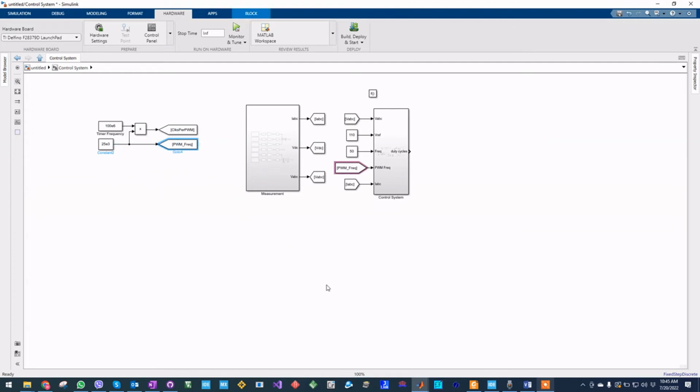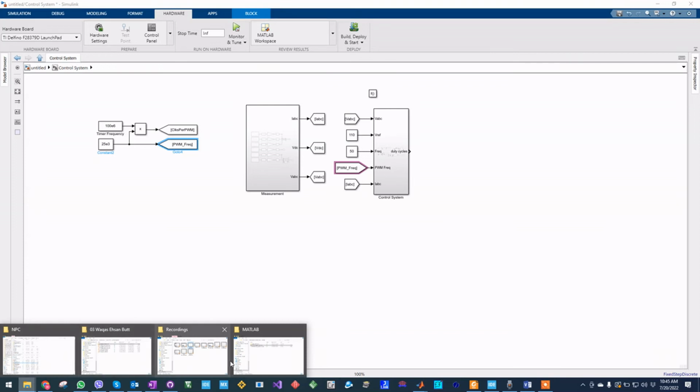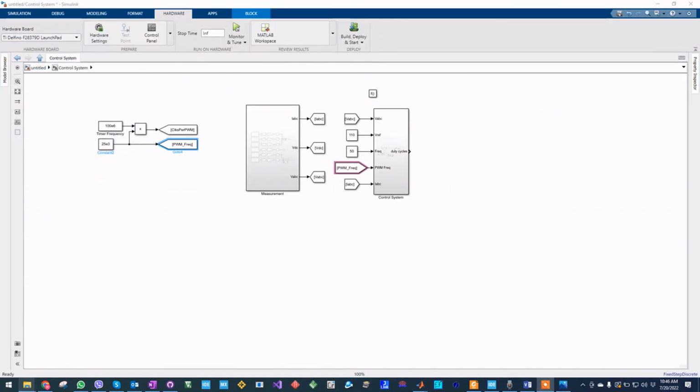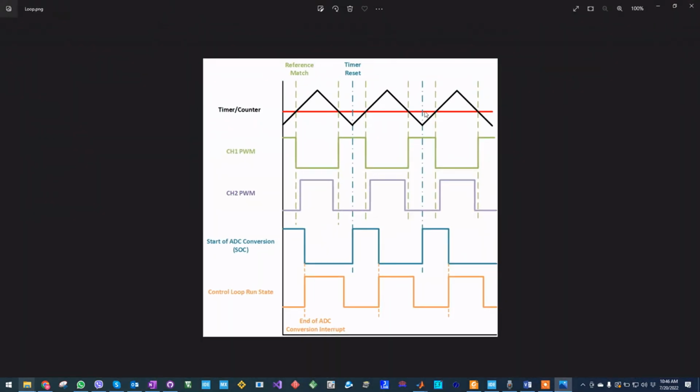The timer, as we have discussed before, is working in the up down counter mode. If we remember the image that we have seen before, the image shows the up down counter mode. The black is the timer counter, so it first goes up to the value of period and then goes to 0. So the frequency of this signal is half of the frequency of the PWM.